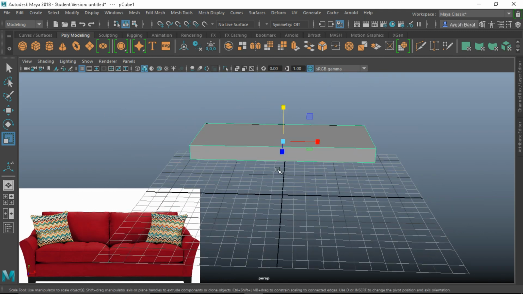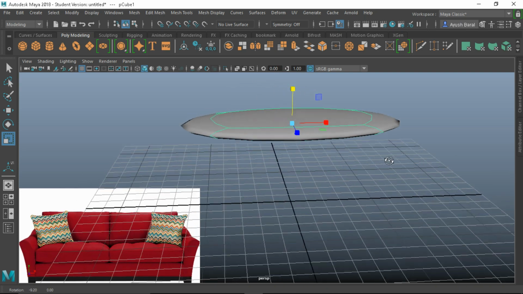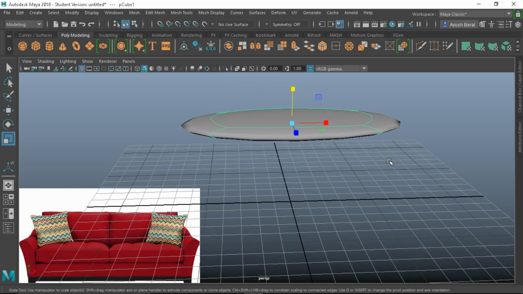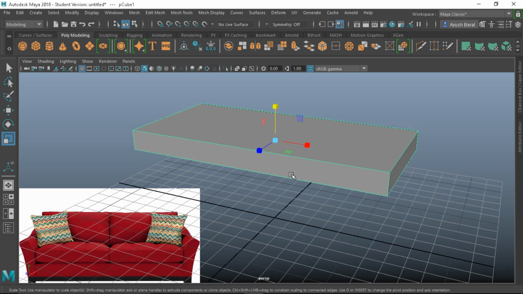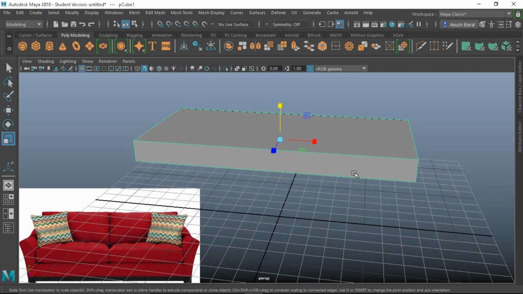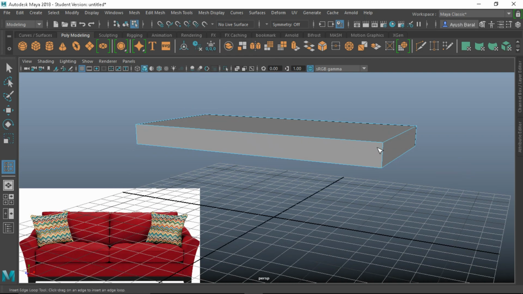Okay, now when you hit 3, what you see is like a squeezed bread, which is completely unacceptable. We want it to be a little sharp, but not very sharp. So be careful while putting edge loops. I call them holding edges. So go into your mesh tools and hit Insert Edge Loop Tool.